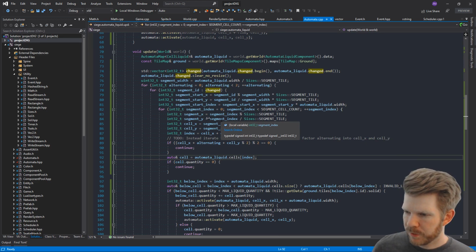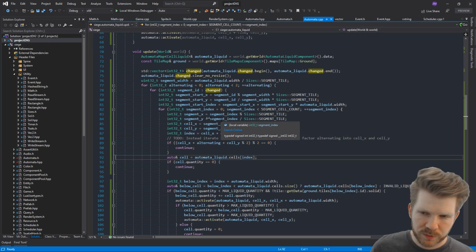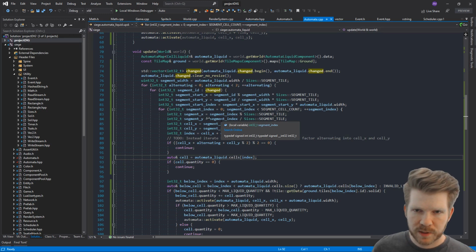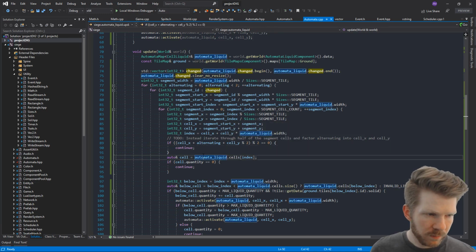What programs do you use for game dev? Mostly Visual Studio 2019 and Sublime Text 3. And then Source Tree for Git stuff.